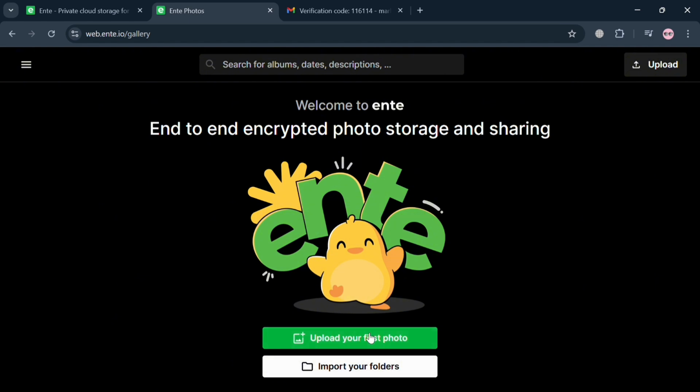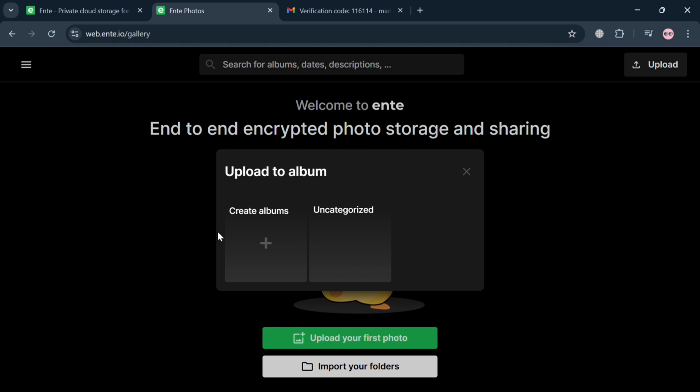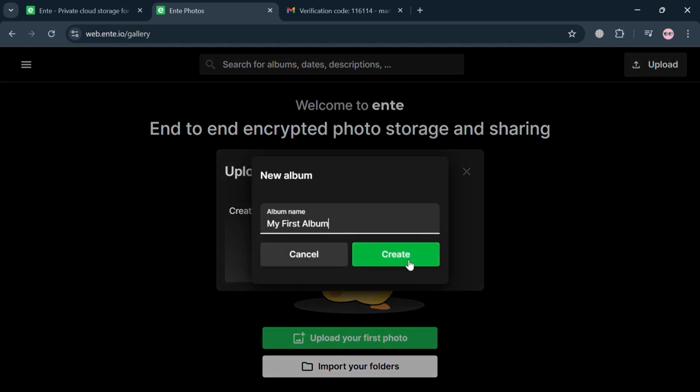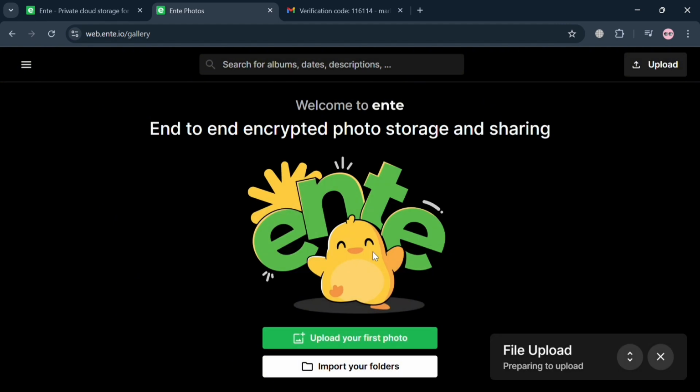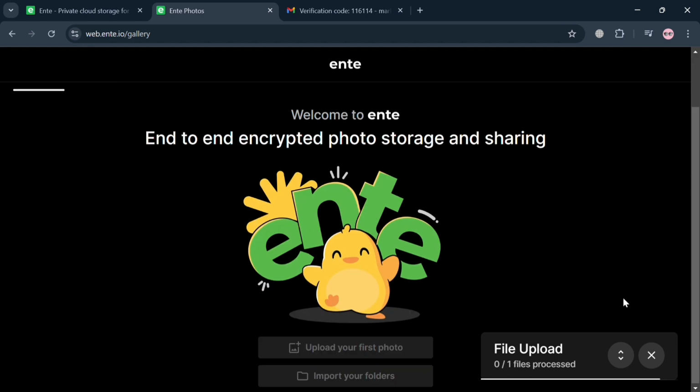And from here, you simply upload your first photo, in which you can choose from your file, folder, or Google Takeout. But I'm going to choose using file, and simply click the media files on our computer. So by simply selecting the computer files or the images here, they will automatically be uploaded and reflected in here. Then we can start choosing our album. And after that, it will show you below that it is now currently uploading. So all you need to do is wait for it to be fully uploaded.